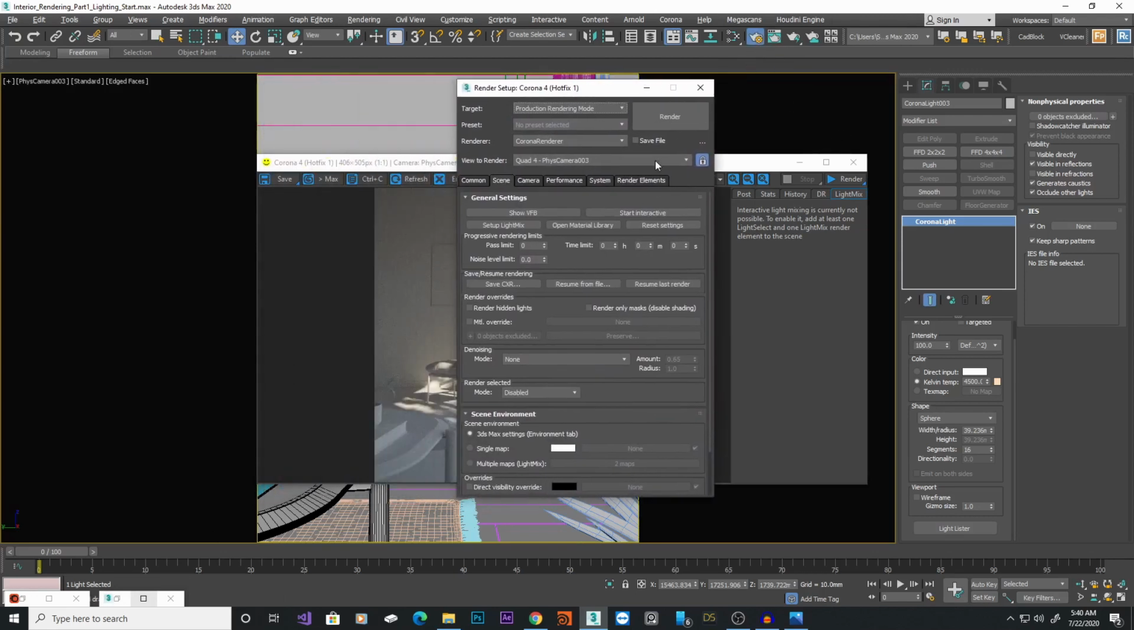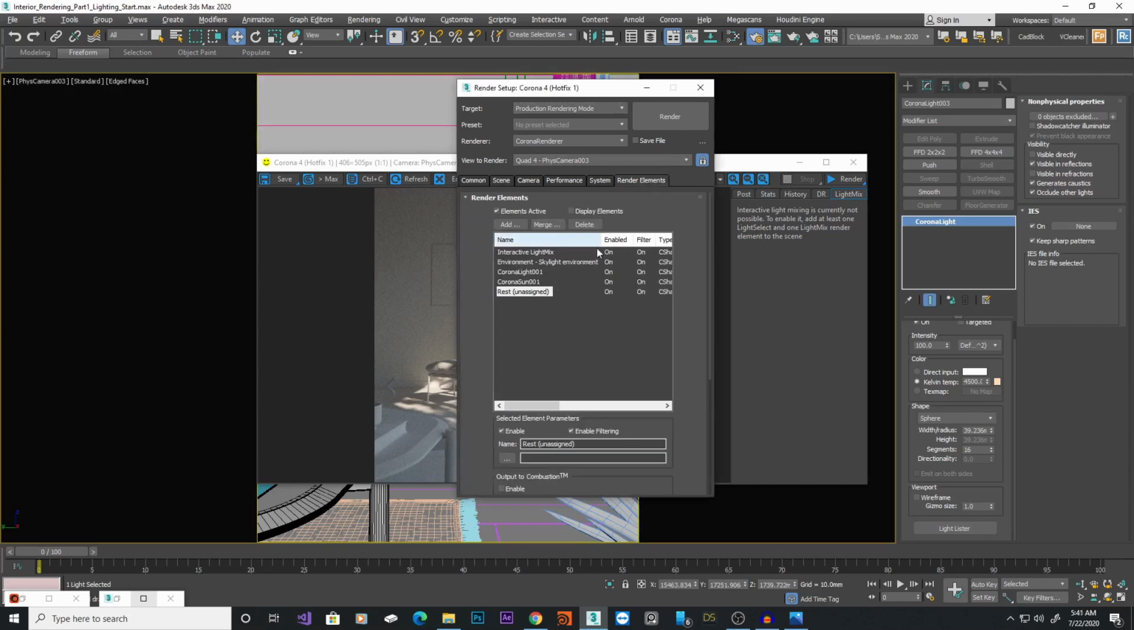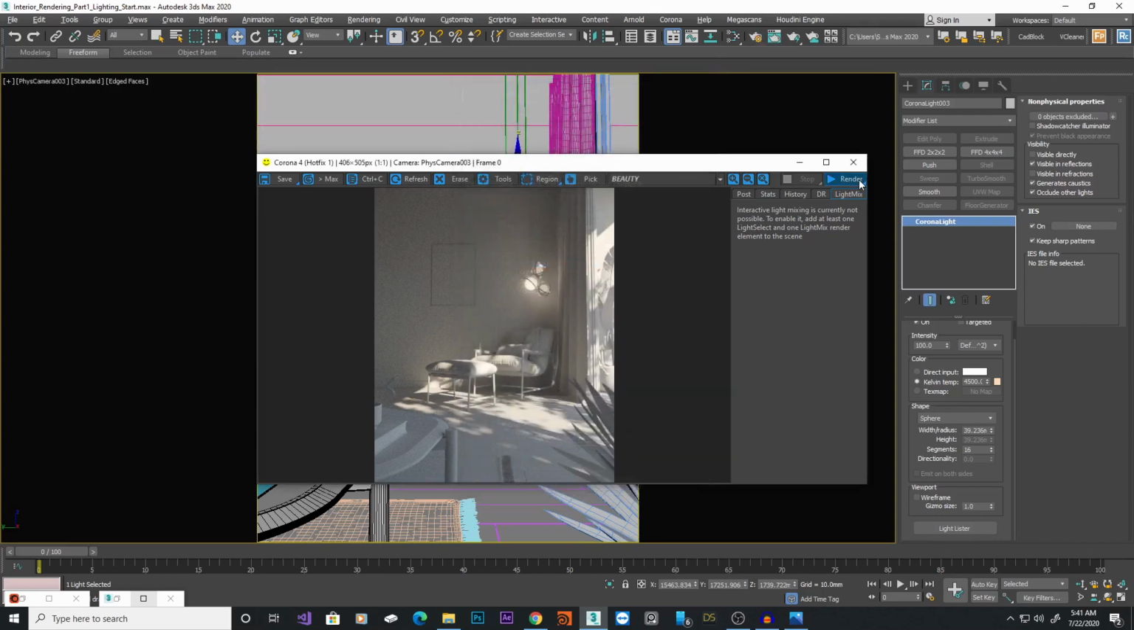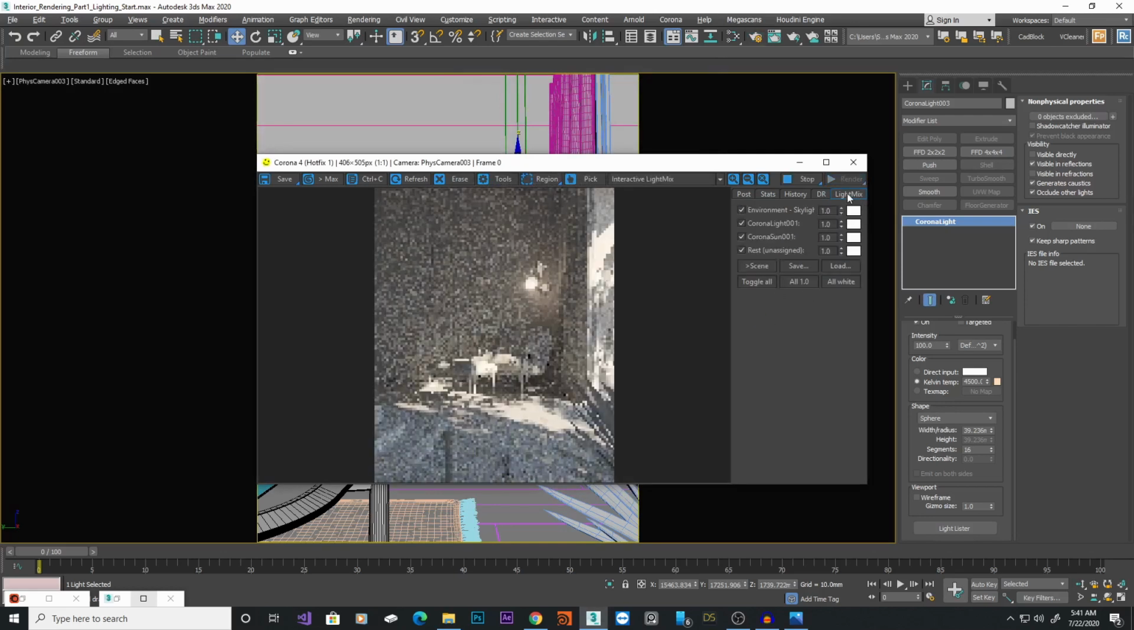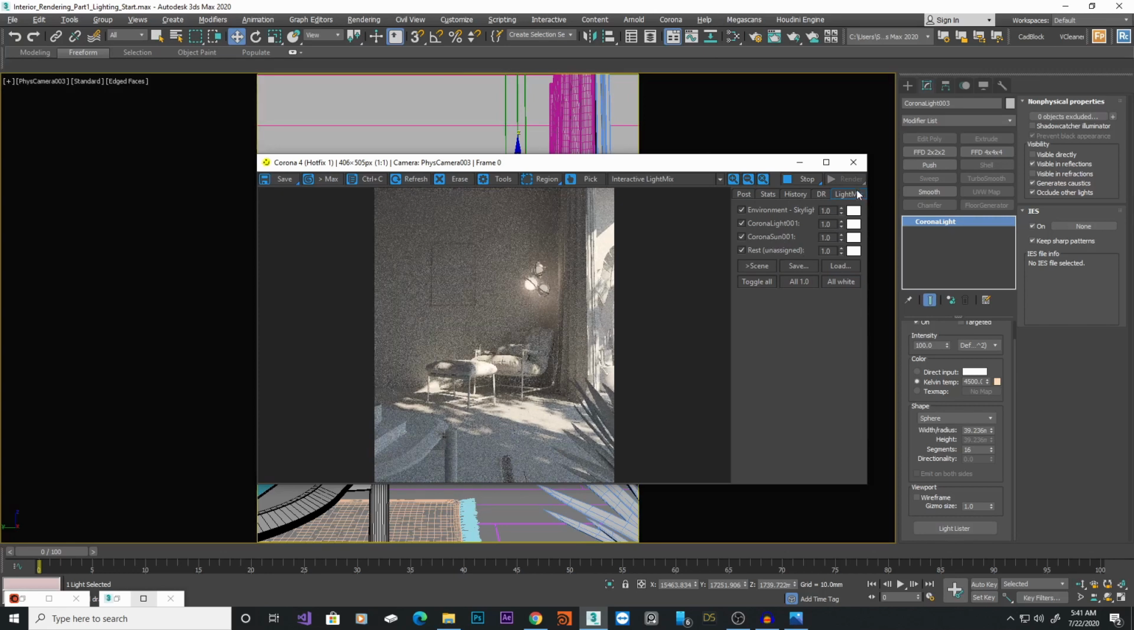Now the easiest way to set up your light mix is just hit setup light mix here, and with instant lights generate. Now what this does is it'll create a bunch of render elements, including the interactive light mix and a bunch of light select elements. Now if we go ahead and start the interactive render again, now you can see we've got a bunch of these layers in light mix.